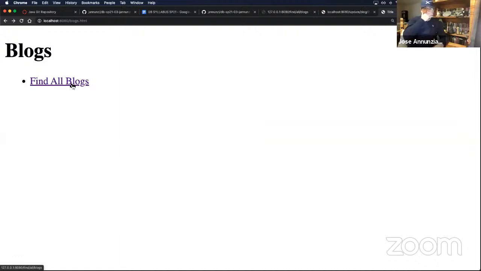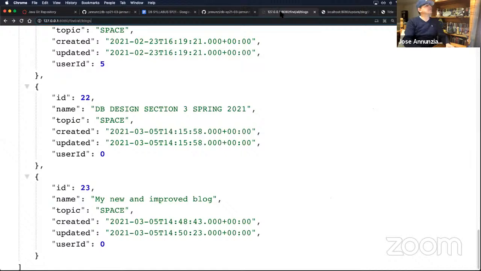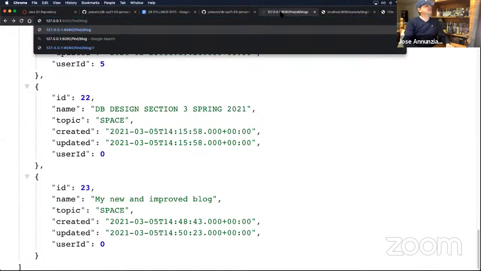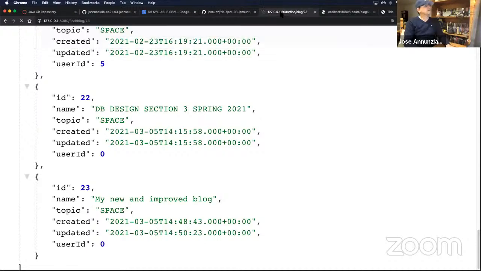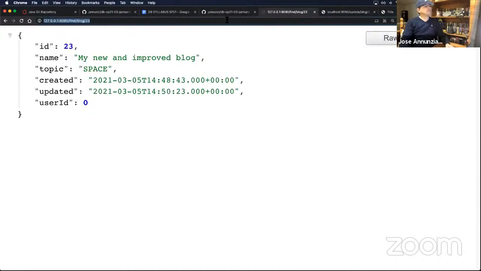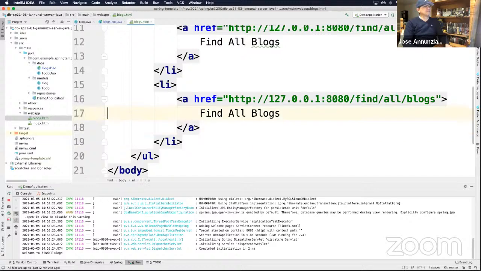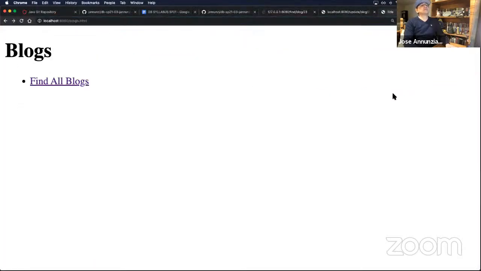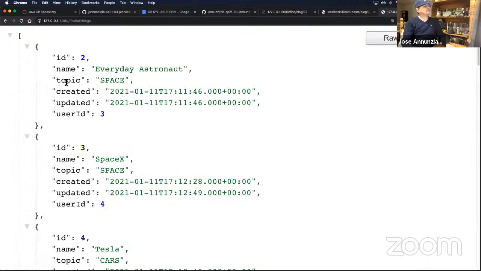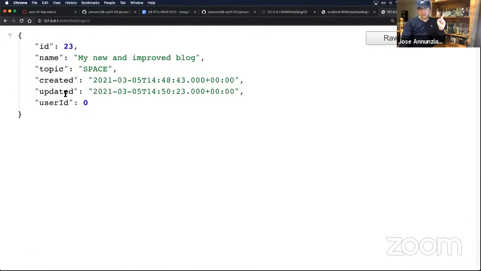Well, maybe I'd like to be able to retrieve a specific blog. We knew what the URL was. I forget, what was it? Find blog, and then the ID, say 23. We know that URL, so let's copy that and create another one here. Find blog 23. So the URL is something like find blog 23. Let's see the blog. There it is. So I can find all the blogs, or I can retrieve that one blog.